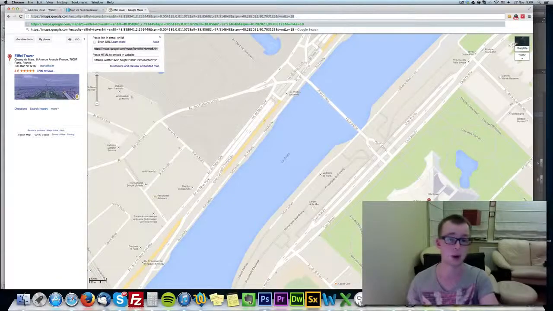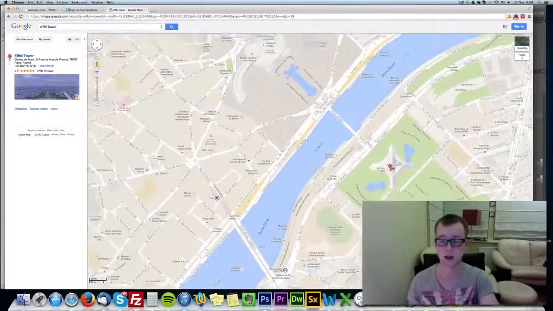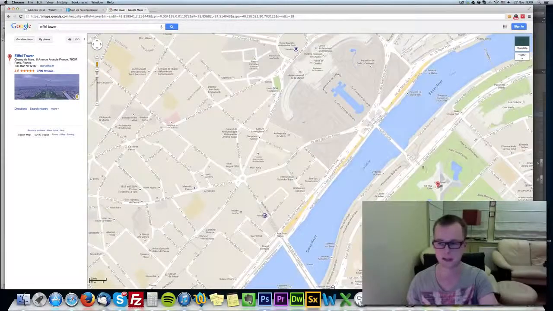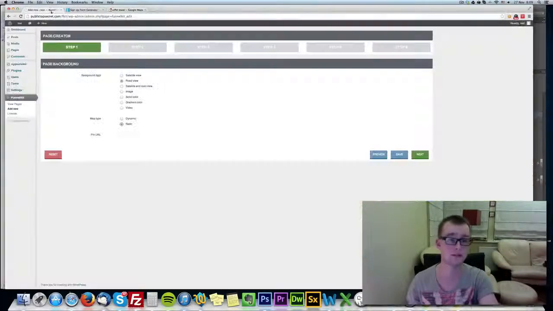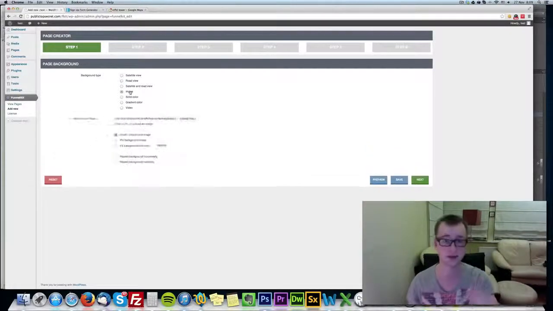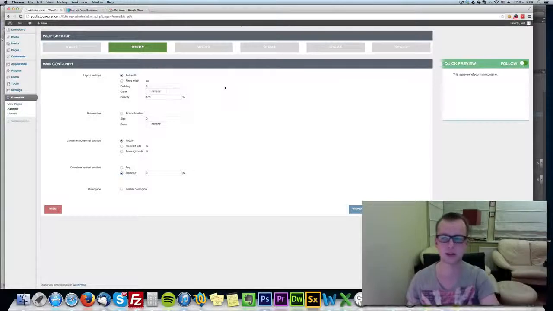So I'm just gonna copy this. For example, now we have Eiffel Tower right here. I'm just gonna copy this link, right? And I'm going to add this into FunnelKit. Static FunnelKit road view. Okay, but for now we're gonna go for the image, background image. Okay, so let's click next, and we land on step 2.